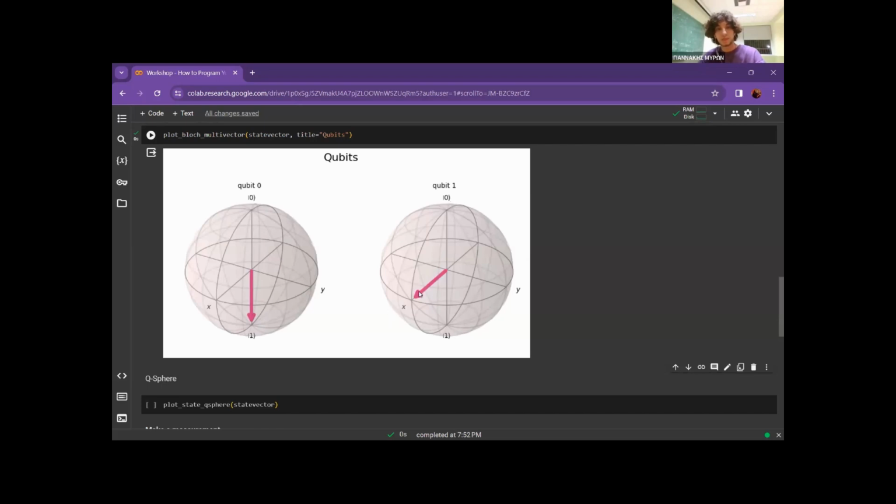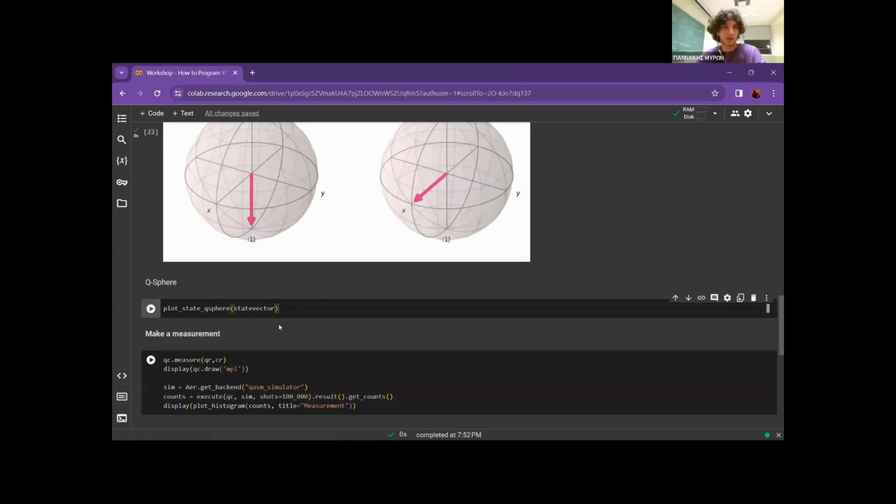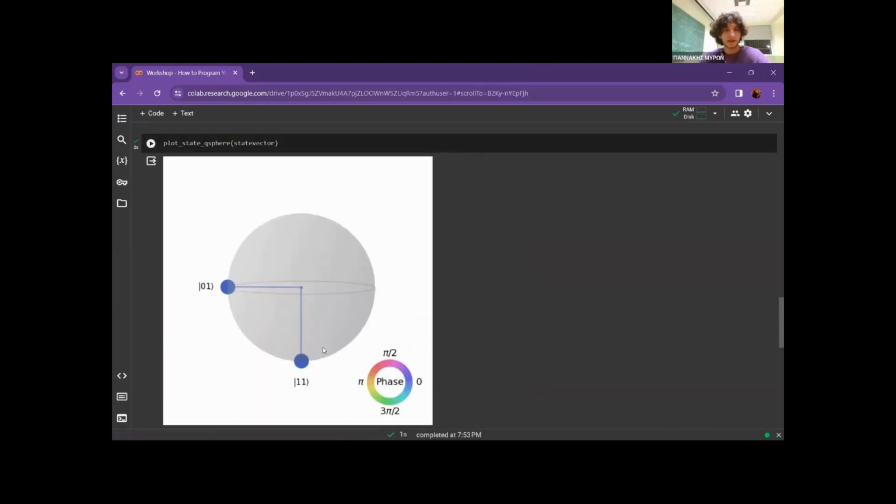The second qubit, you can see its projection. It is in the horizontal plane of the equator, so the projection onto the main axis is going to be exactly in the middle between 0 and 1, so the probability is going to be 1/2. I hope it is not too difficult to understand, and then we can go on and plot the Q sphere. Here it is like that, the 0, 1 state and the 1, 1 state.